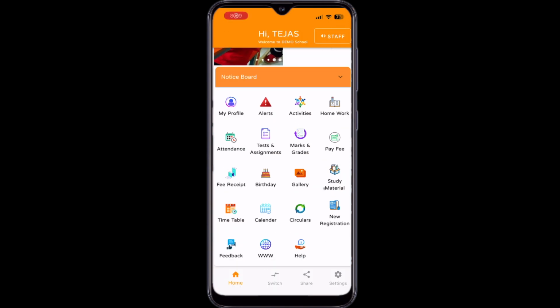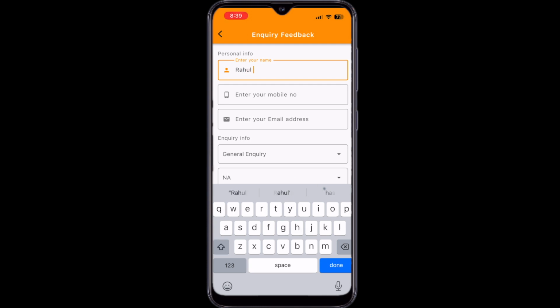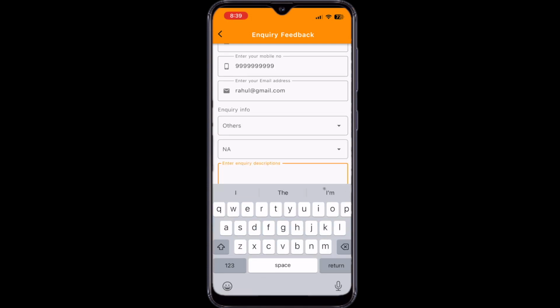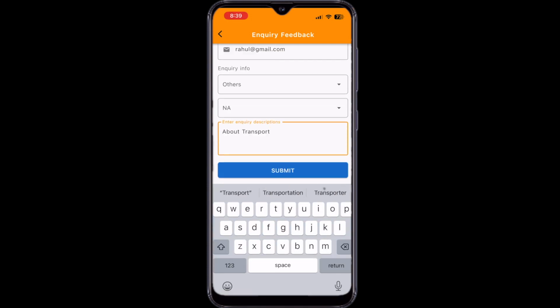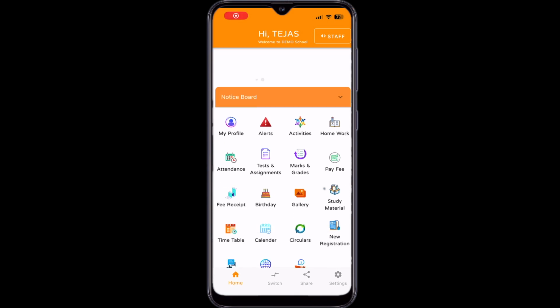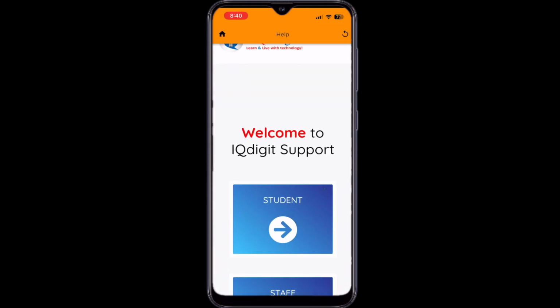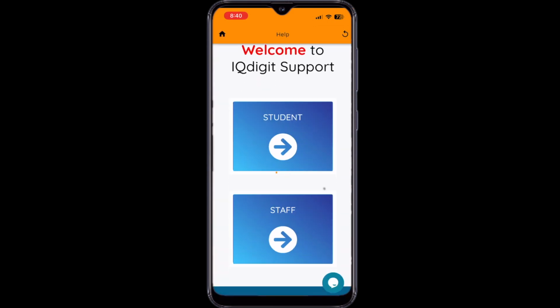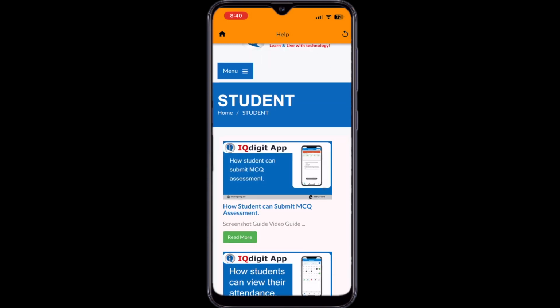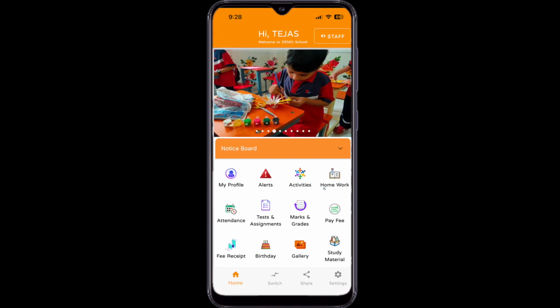Voice your thoughts and concerns easily with our app's feedback module. Whether you have a general inquiry, want to learn about admissions or job opportunities, or have a suggestion or complaint, we're here to listen. Our application help module is here for you. Our support team is available to quickly resolve all of your queries and concerns. Furthermore, whether you decide to use the IQdigit application, the application is flexible enough to be customized according to your needs.